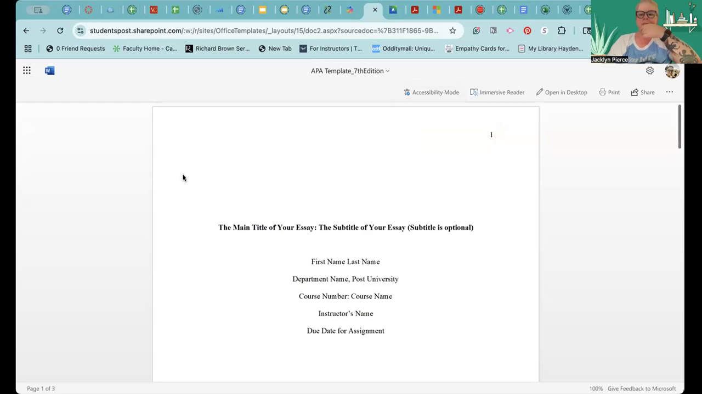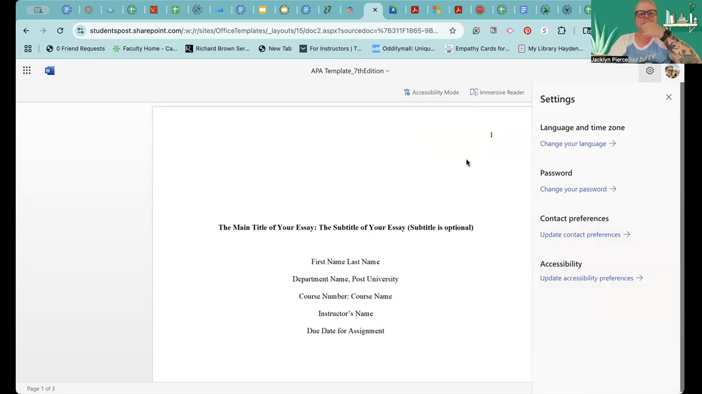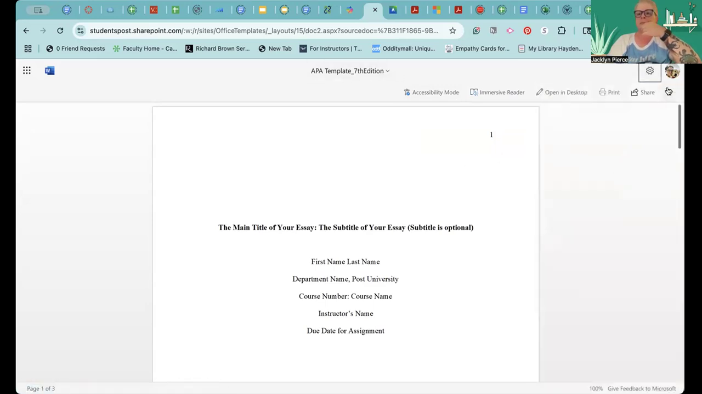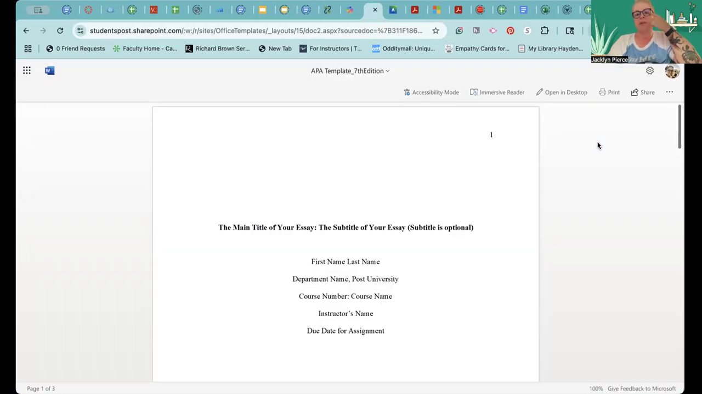Let me download it. That should let me do it. Now it's probably going to open in... yeah, it opened in my full version of Word, but you can do that within the system as well.